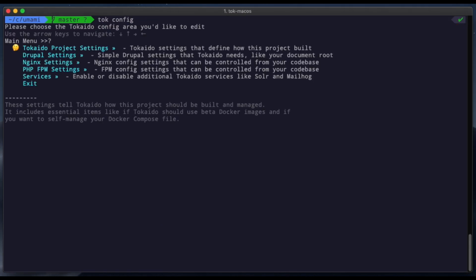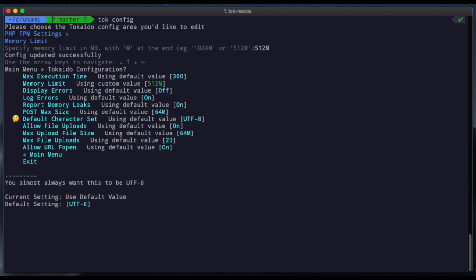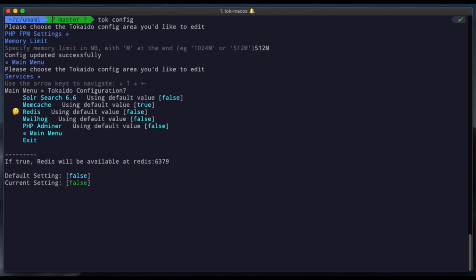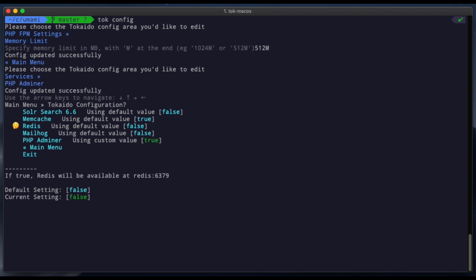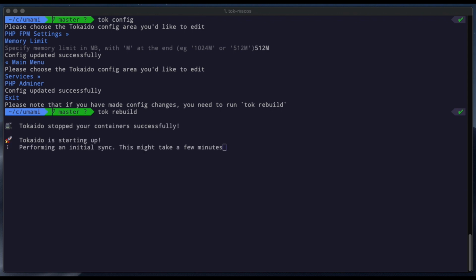The tokconfig command is the easiest way to modify your local environment. Just run tokconfig and navigate to the settings you want to change. In this example, we're increasing the PHP FPM memory limit to 512 meg and turning on the mailhog service. This then leads us to the tok rebuild command, which relaunches your Tokaido environment using those new configuration settings.